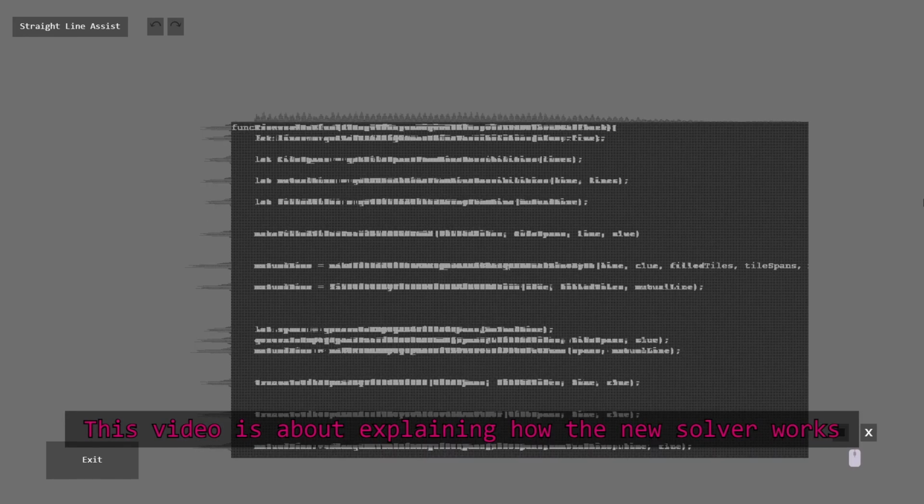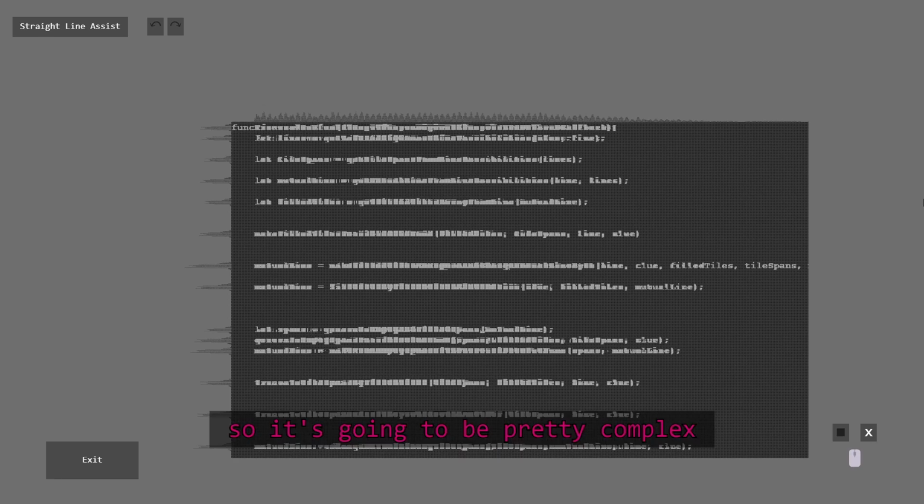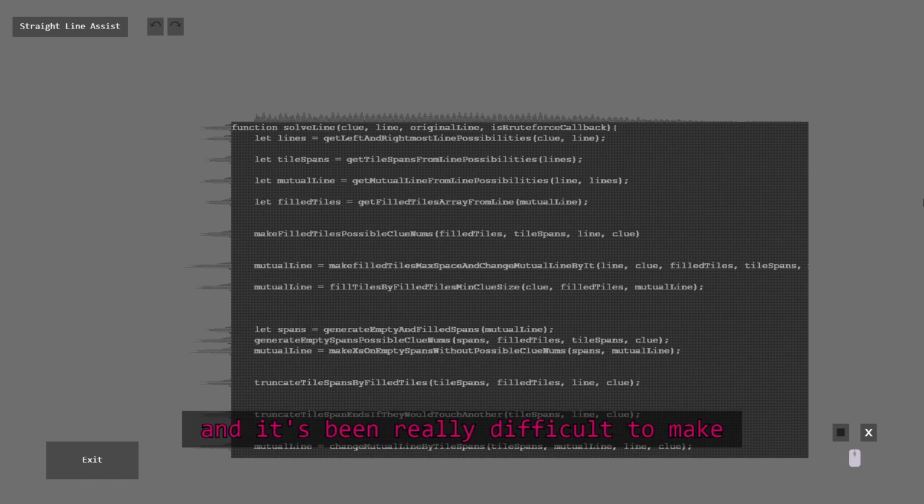This video is about explaining how the new solver works, so it's gonna be pretty complex and it's been really difficult to make. So I hope you'll enjoy it and I hope you won't mind that you probably won't understand everything and that you can just appreciate how extremely complicated it is.